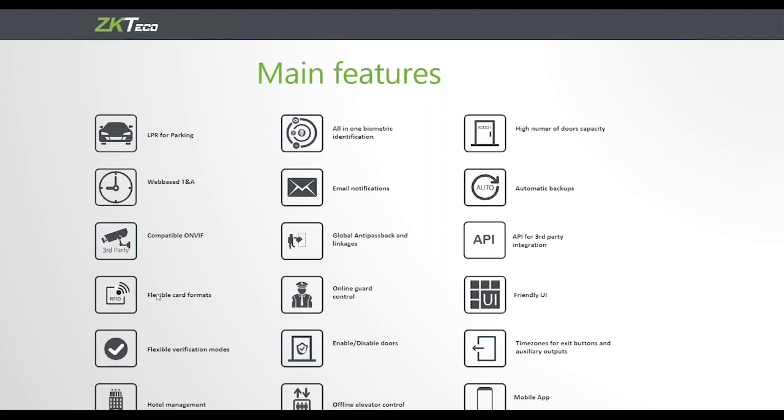We also have a hotel management module, and an elevator controller where we can also manage the elevator controller offline. There are two modes for the elevator controller. One is the online mode, in which we connect the controller directly to the software using the TCP/IP connection. And there's another mode, the offline mode, where we store the user credentials inside of the MIFARE card. And with this MIFARE card, we can operate the elevator controller.